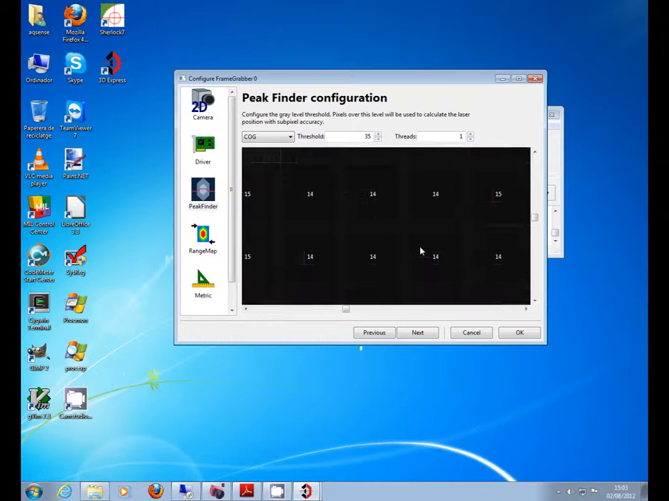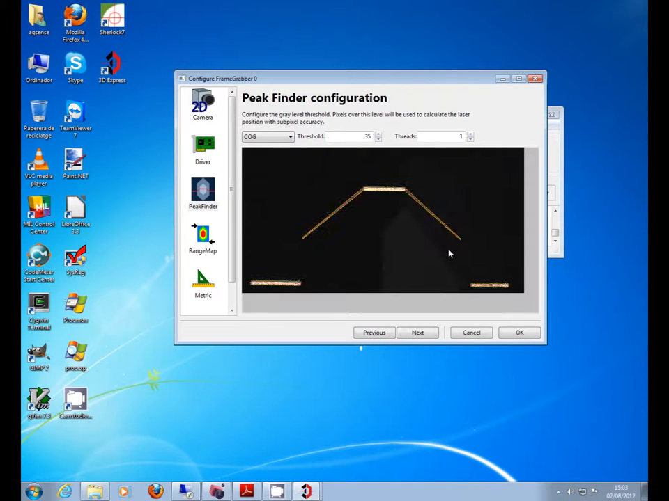We can zoom out now and we will see that all the pattern is correctly detected now. The last thing that we can specify here is the number of threads that we're going to use for the peak finder.